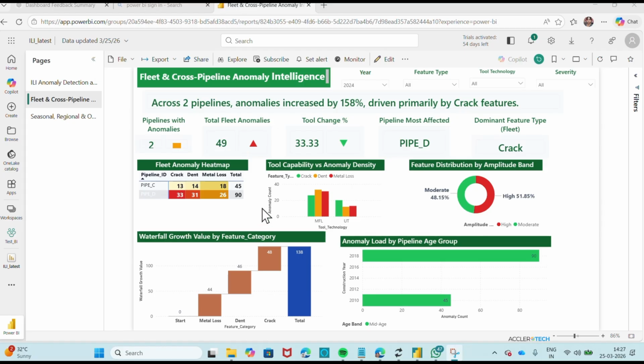Next is the tool capability versus anomaly density, which basically tells us, did UT detect deeper features than MFL? Which tells us which one is better? Or does a specific tool correlate with higher crack detection? Are certain pipelines under-inspected due to technology mishaps? These kinds of things can be figured out using this graph.